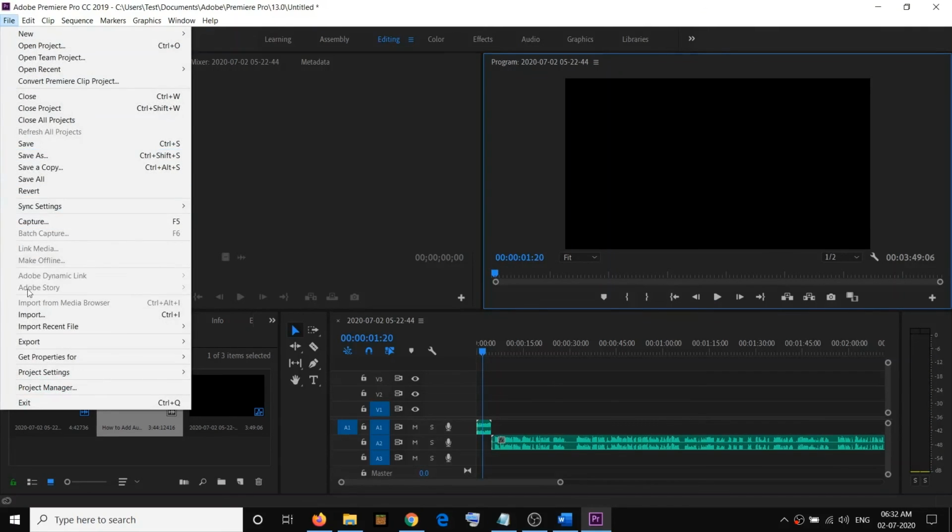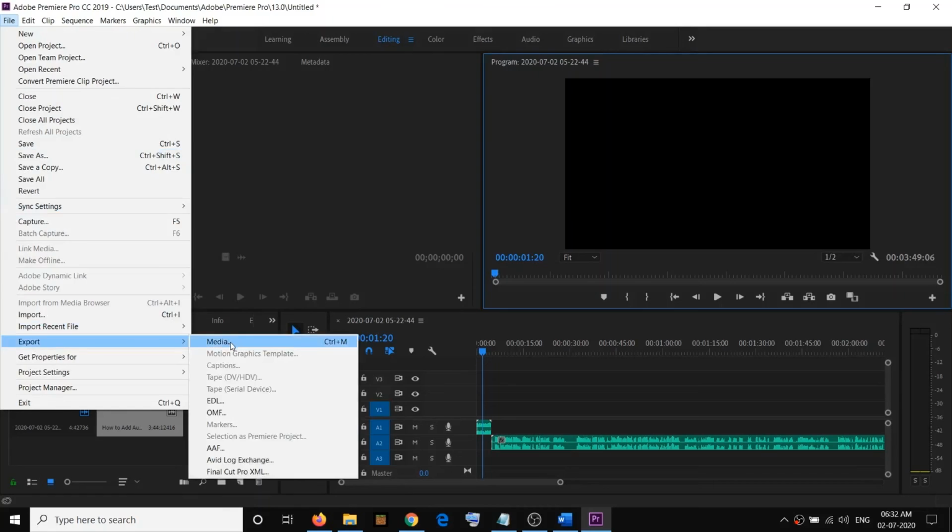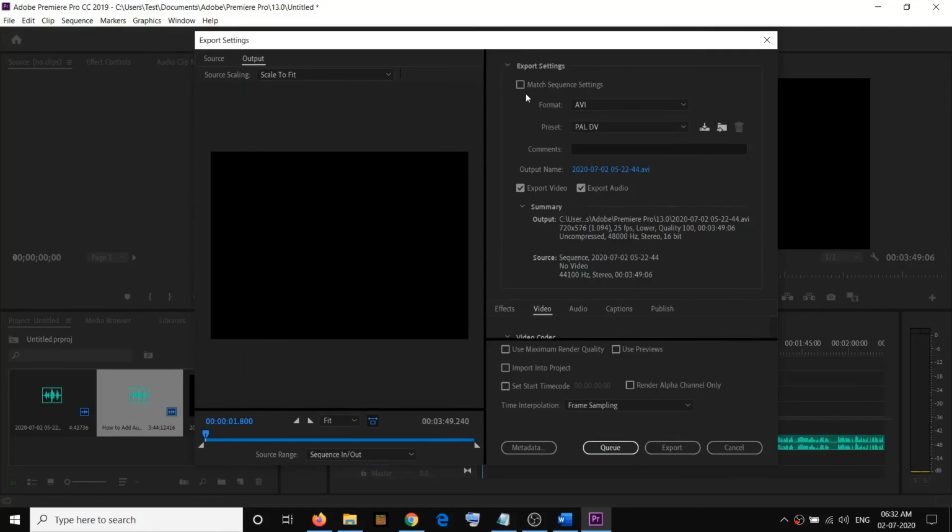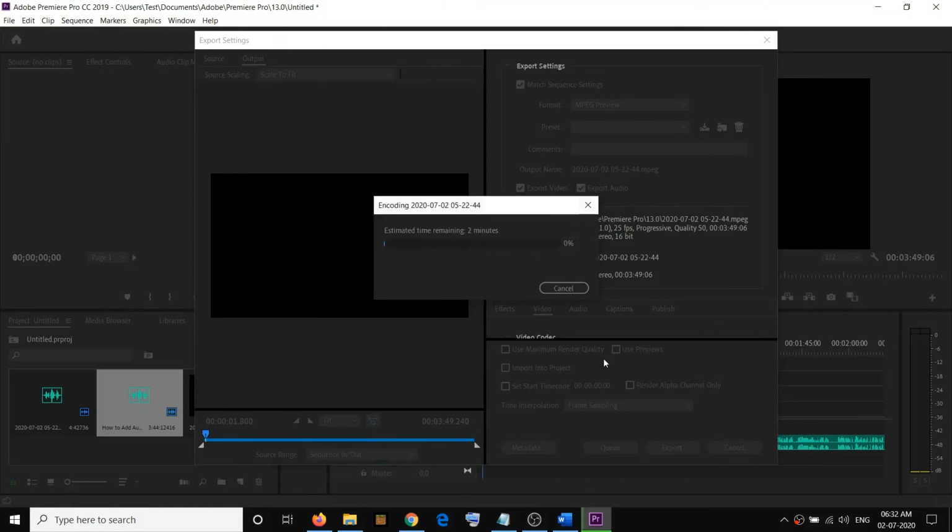go ahead and click on File, then click on Export Media and then select Match Sequence Settings and then click on Export, and this will export the audio file. And this will be a combination of the first and second, so both the audio files will be combined. So this is how you're going to combine multiple video or audio files using Adobe Premiere Pro.